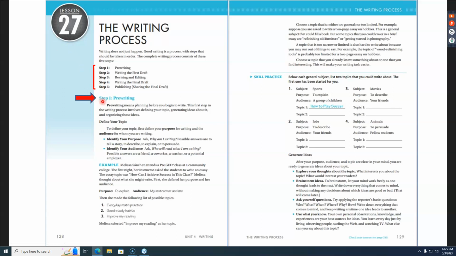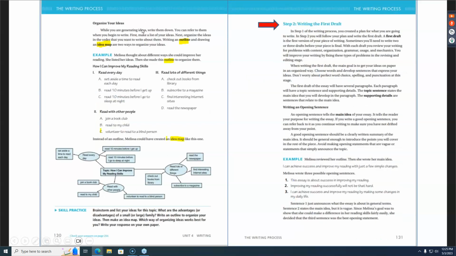You can see step one, and all the information. They give you definitions, they give examples, they do the skill practice. And they even give you different ways to do things, like in organizing ideas. This is going to teach your student that you don't just have to know how to outline. Sometimes it's more fun to do an idea map. So these things are all included.